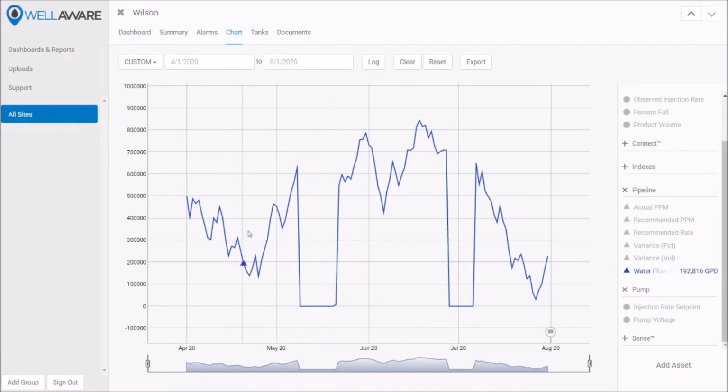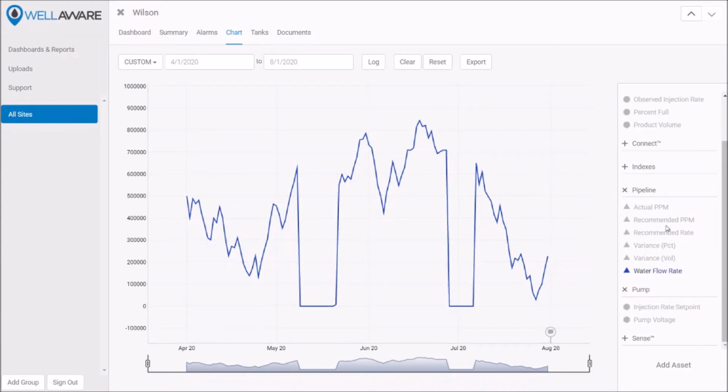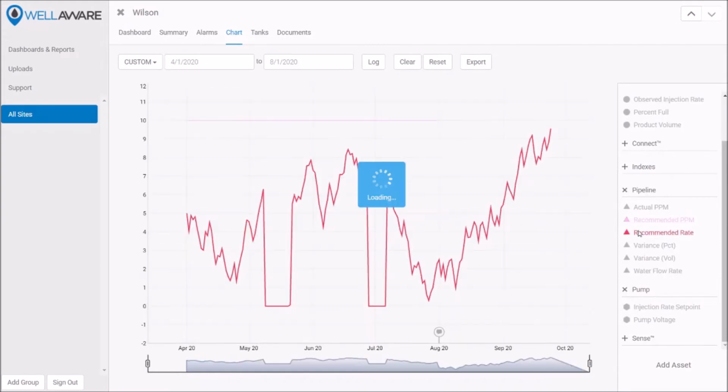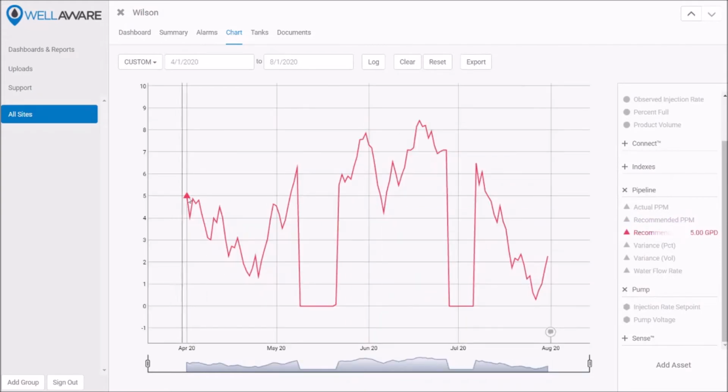So from this water flow rate curve, we actually get a recommended rate. So remember, we want to inject at 10 parts per million, and that's not changing throughout this scenario. So let's look at the recommended rate. The recommended rate curve is going to match that water flow rate curve. So generally at 10 parts per million, we're going to want to inject between 5 gallons per day down to 0 gallons per day when the water is not flowing, up to between 8 and 9 gallons per day. So this is our target.